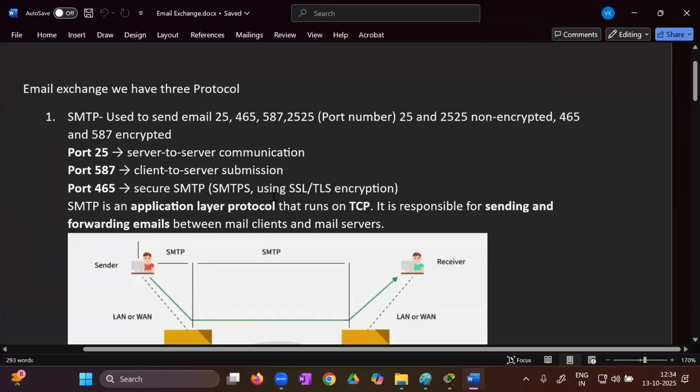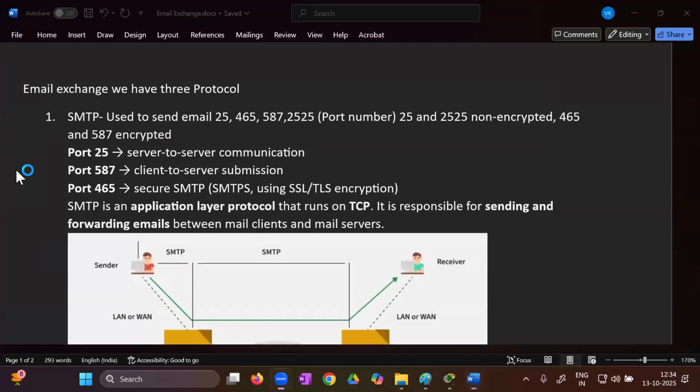See what it says. SMTP is what? Simple Mail Transfer Protocol, used to send the email. Why do we use this? To send email. What are the port numbers it uses? 25, 465, 587, 2525. In this, 25 and 2525 are non-encrypted, whereas 465 and 587 are the encrypted port numbers.